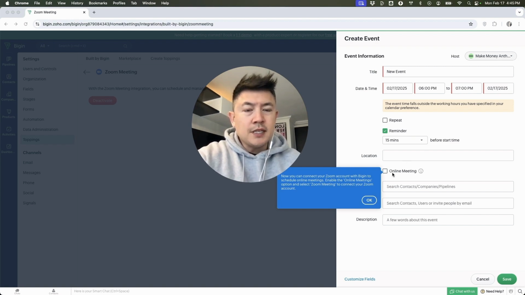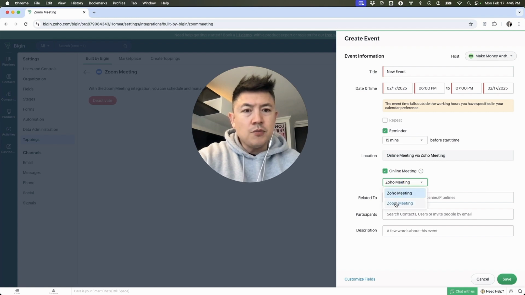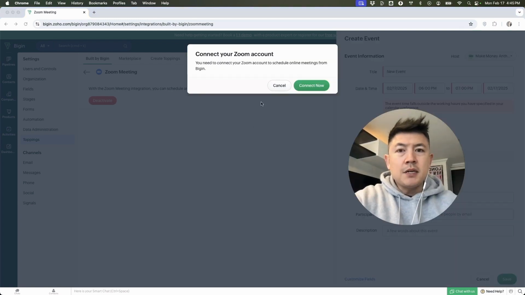The only difference is if it's going to be an online meeting using Zoom, you're going to click on this little box. Okay, once you've done that, it's automatically going to be a Zoho meeting, but you can go ahead and change that right here to Zoom meeting. Once you do that, Bigin CRM is going to prompt you to go ahead and connect your Zoom. So you want to click on connect now.